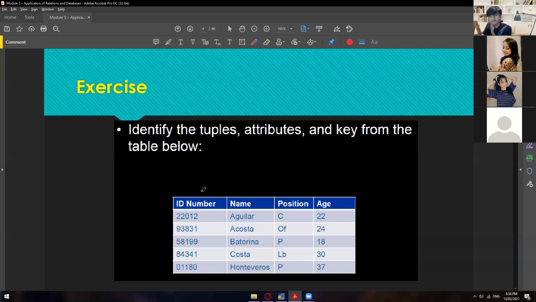4, sir. 4? 5, sir. 5. 1, 2, 3, 4, 5. Okay, so we have 5 tuples. So again, when we see tuples, we're talking about the rows. How about attributes? How many attributes do we have? 4, sir. The ID number, name, position, and then age. So when we see attributes, we're talking about the columns.